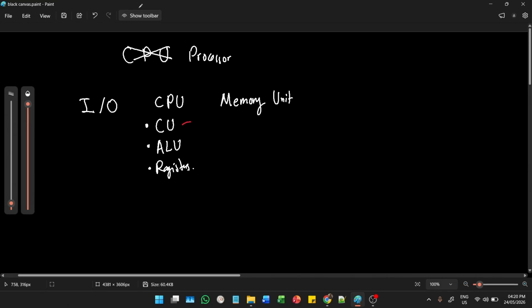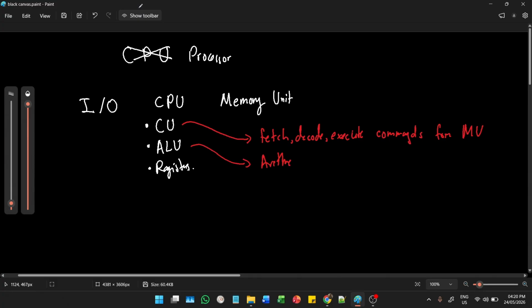So a control unit is used to fetch, decode, and execute commands from the memory unit. The ALU does arithmetic and logical functions, and registers are used to store data temporarily for quick access.